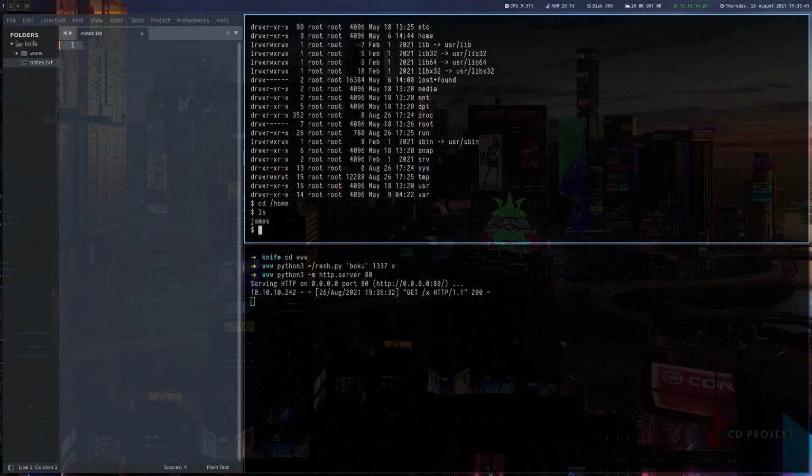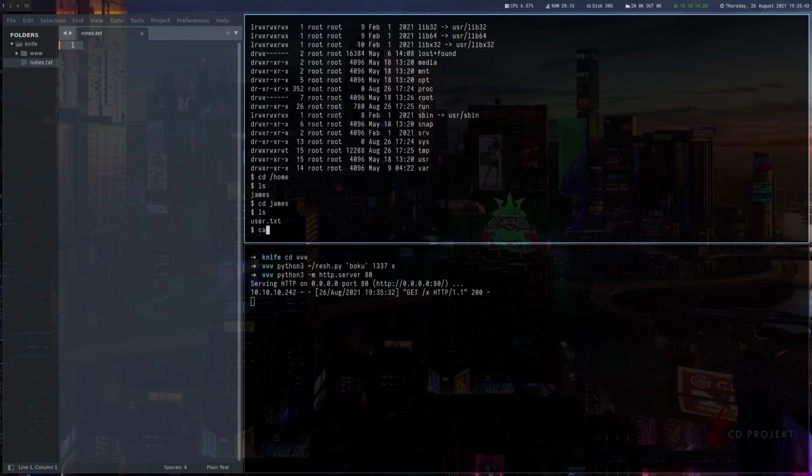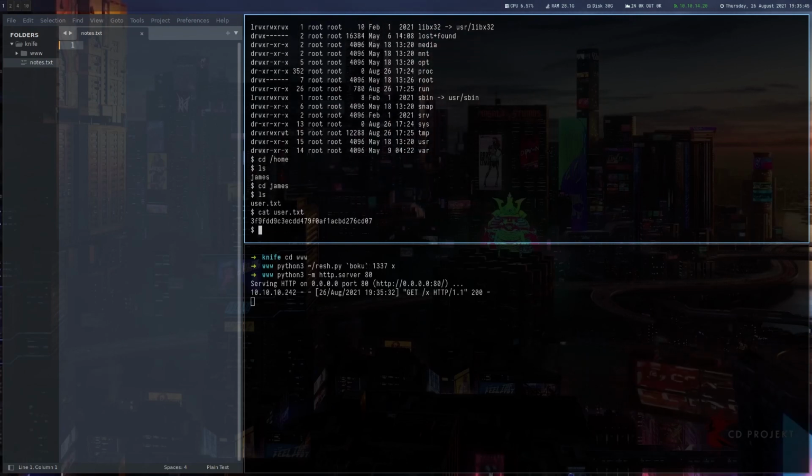Let's go to the home folder here. User is called James. And here we go. This is the user flag. This wasn't too hard. You just have to know this backdoor, just Google the version string, right? I know when the box came out, there were a few less hits on Google, so it made it a bit trickier.